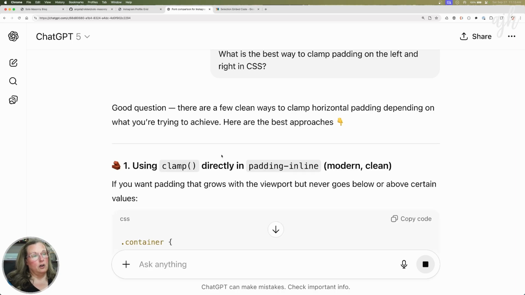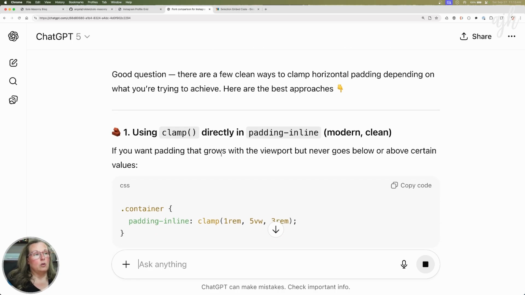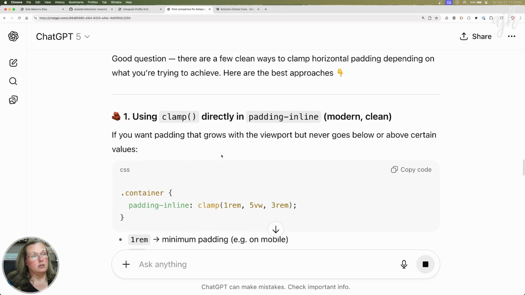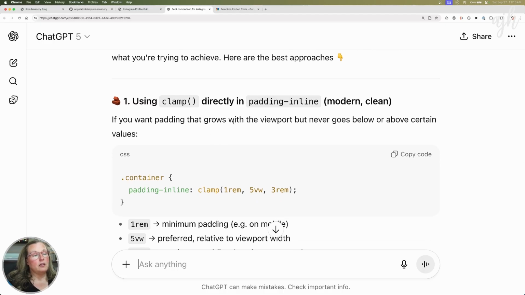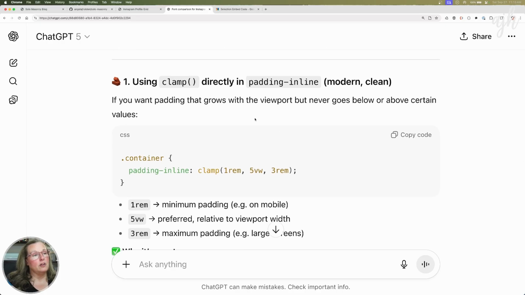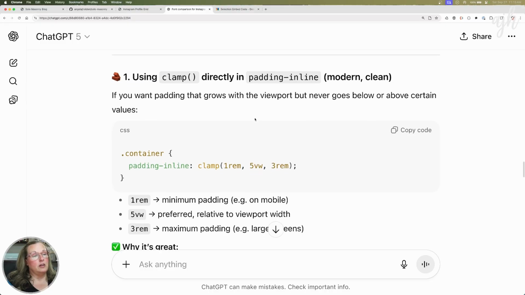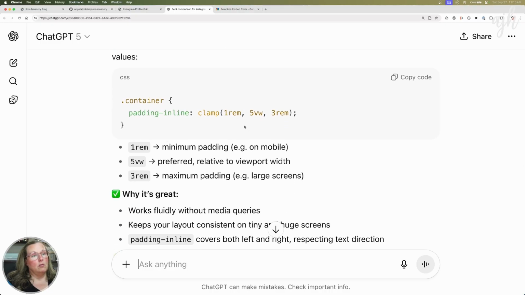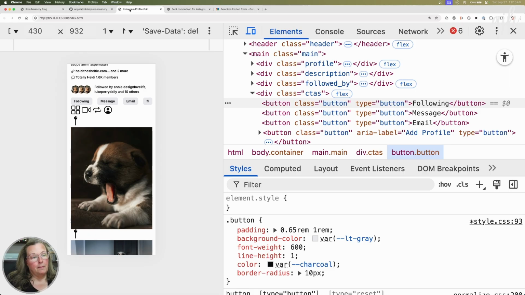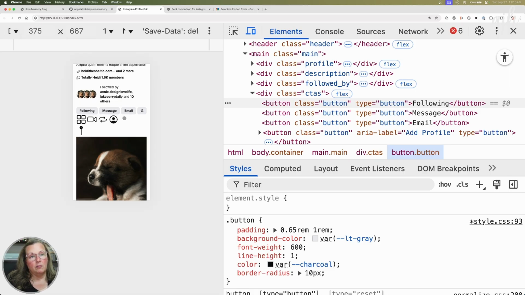Good question. There are a few clean ways to clamp horizontal padding depending on what you're trying to achieve. Here are the best approaches. Use clamp directly in padding inline, if you want padding that grows with the viewport but never goes below or above certain values. Okay, so if we have 1 rem, so we know that 1 rem is the minimum on iPhone SE because this looks pretty good.